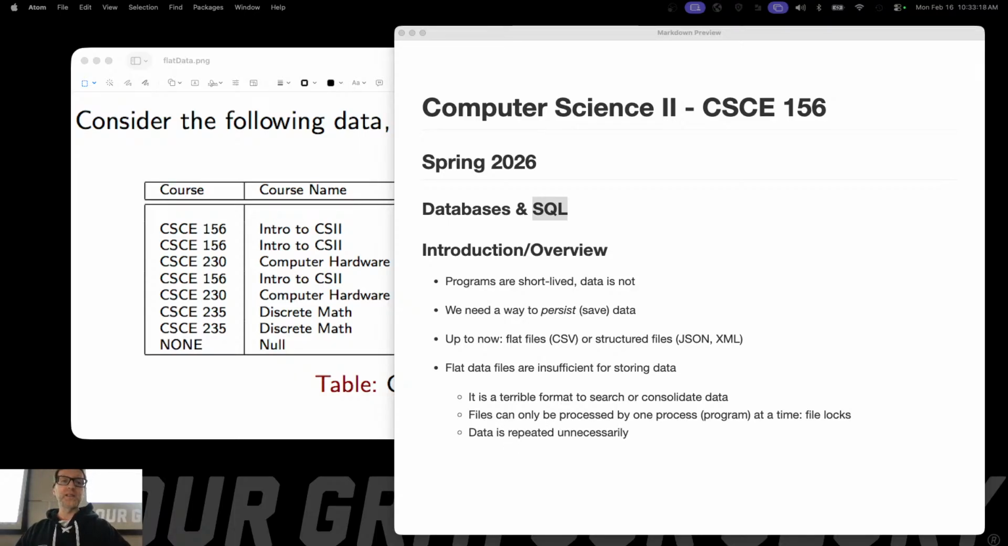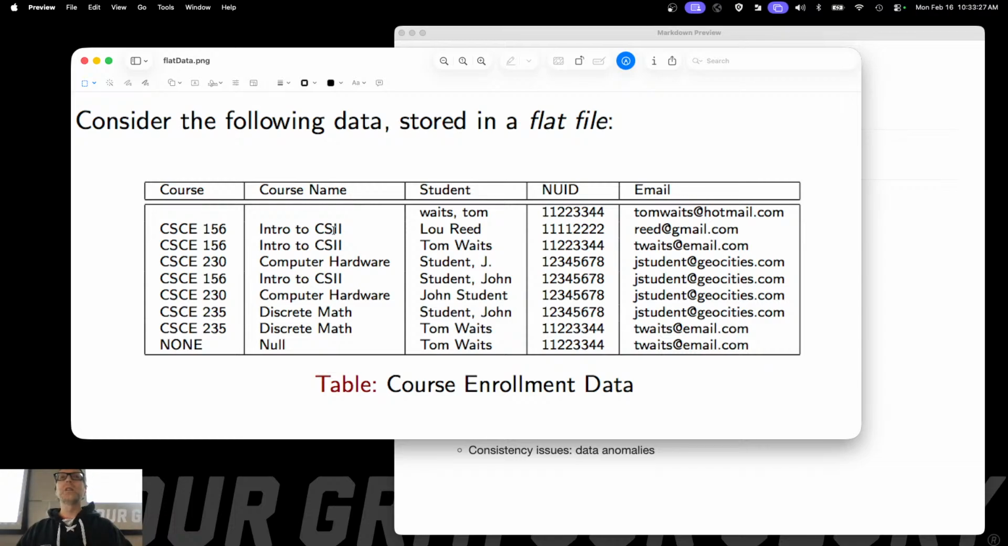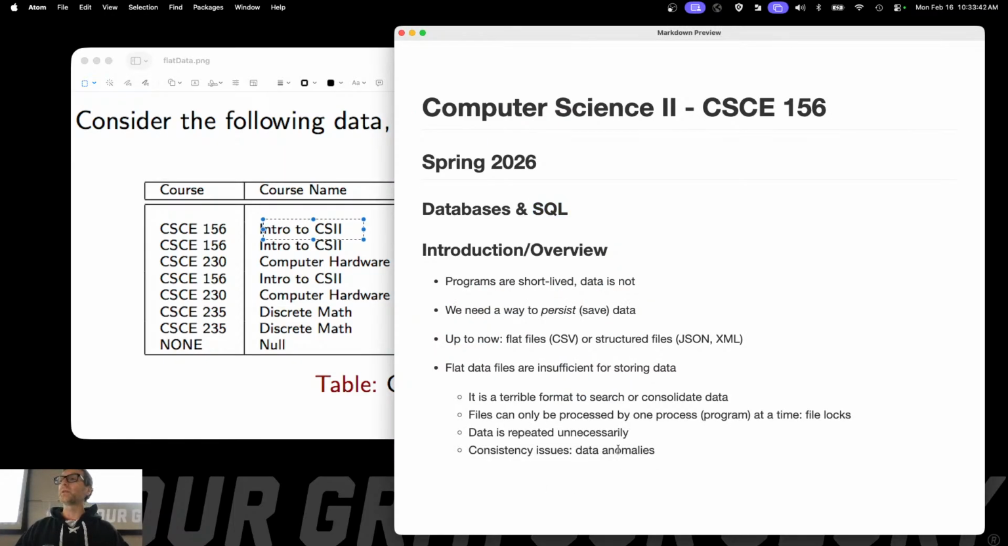Data is repeated unnecessarily. There's also consistency issues that lead to data anomalies, right? What if I changed 156 from intro to CS2 to I spelled it out, computer science 2, right? I would have to go through and change that for every single occurrence of the course name over here. What if I messed up and I only changed it for 1 or 2, right? Now we've got data anomalies, like you were investigating in your first assignment, right? Missing data. There's also integrity issues. There are different ways of representing missing or non-existing data, as you pointed out.